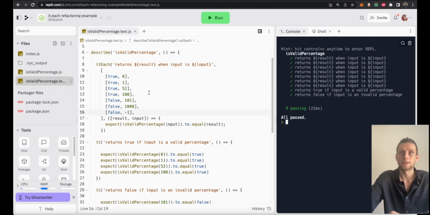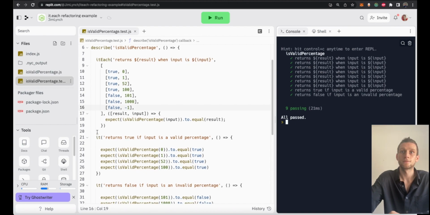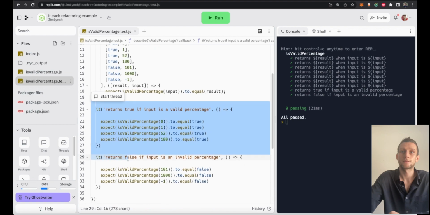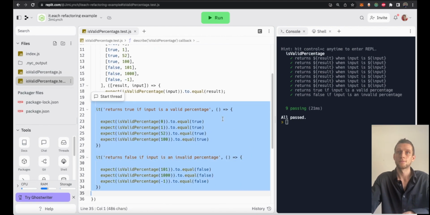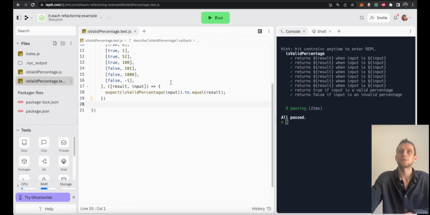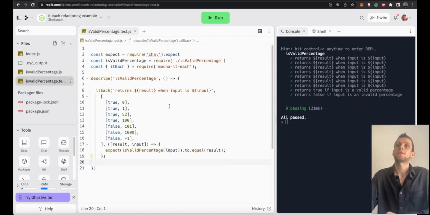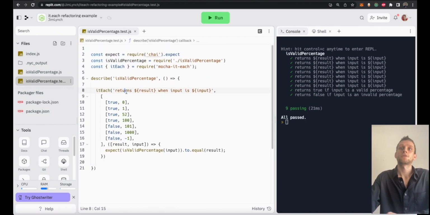Nice. And now we can delete all of this code, and we're just left with this one ItEach returns result when the input is input. Okay, and it's very nice, compact, easy to read, and easy to change if we want to add or remove test cases later.